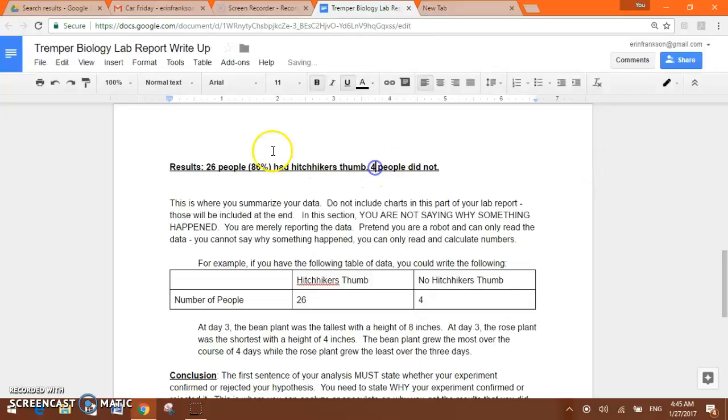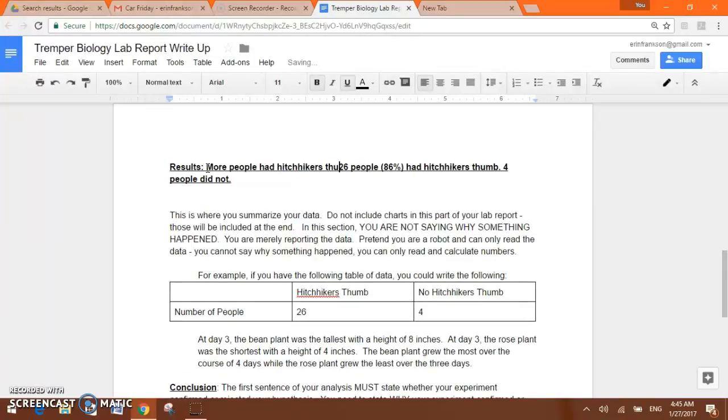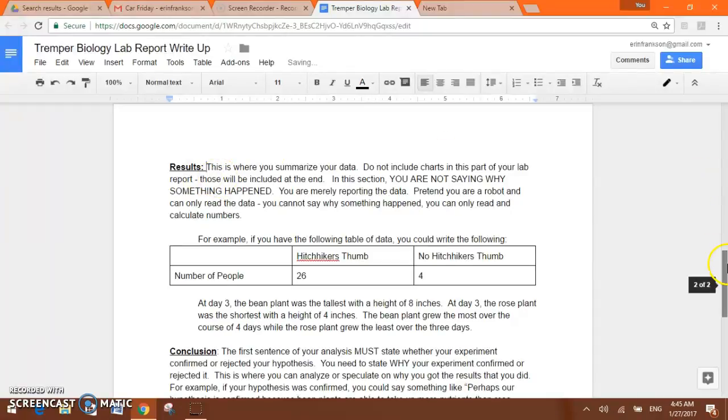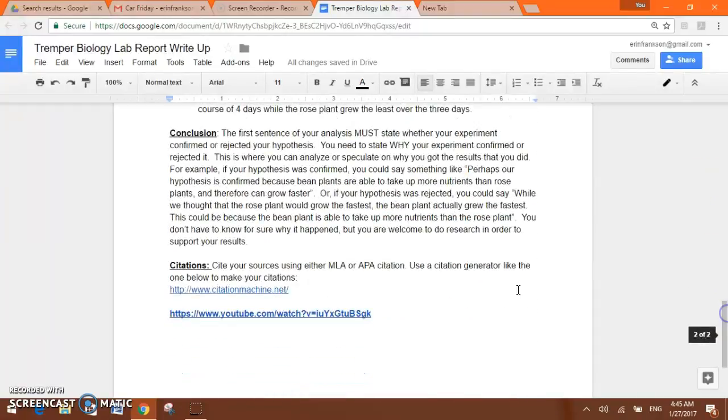Okay, and then 4, I would do the same thing. You could also write like more people had hitchhiker's thumbs than straight thumbs. 26 people had hitchhiker's thumb, 4 people did not. Okay? So our results section is not going to be very big. So that's okay. And then conclusion.